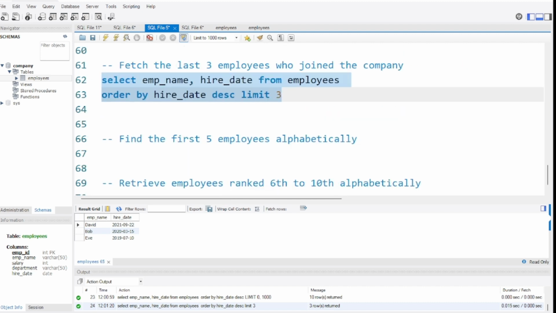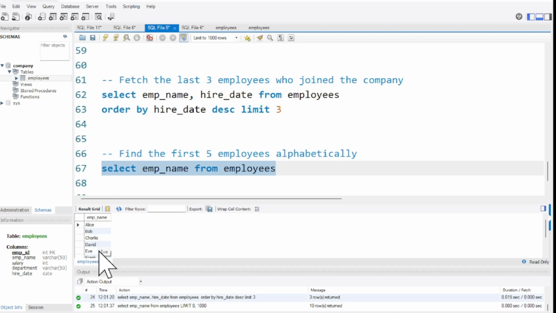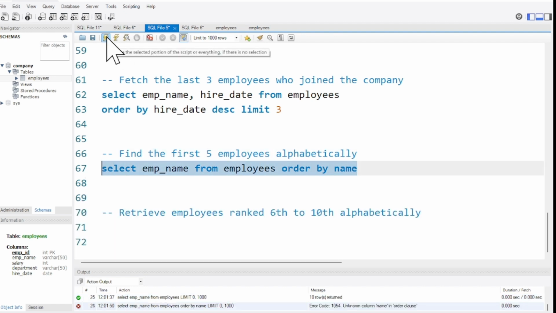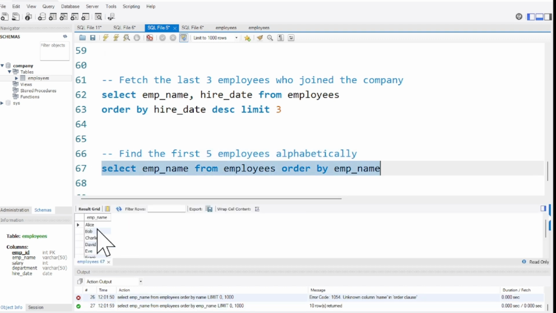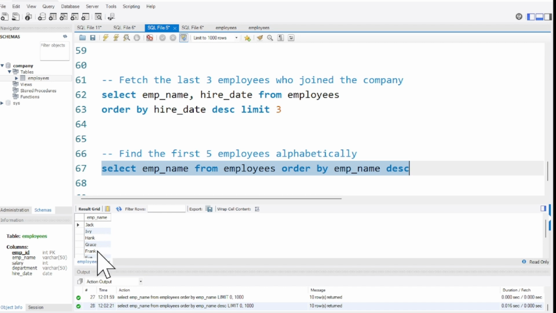Now first 5 employees alphabetically. Okay. First let's see them. Employee name from employees. This is already in alphabetical order, but if it is not, then how can you write? Then you just have to write order by name. If you write order by name and put nothing, then it will give you the employee name alphabetically. If you want, you can write DESC. Then it will be exactly opposite: Jack, Ivy, Hank, Grace.